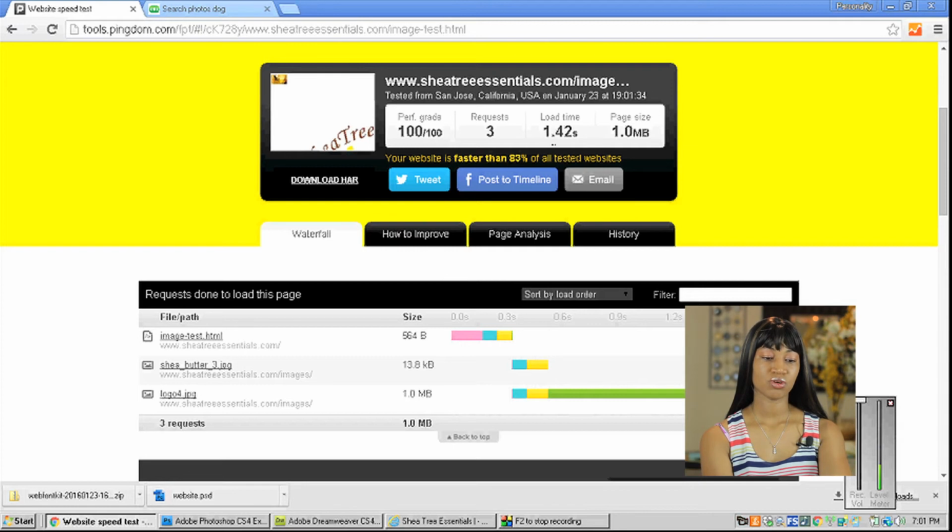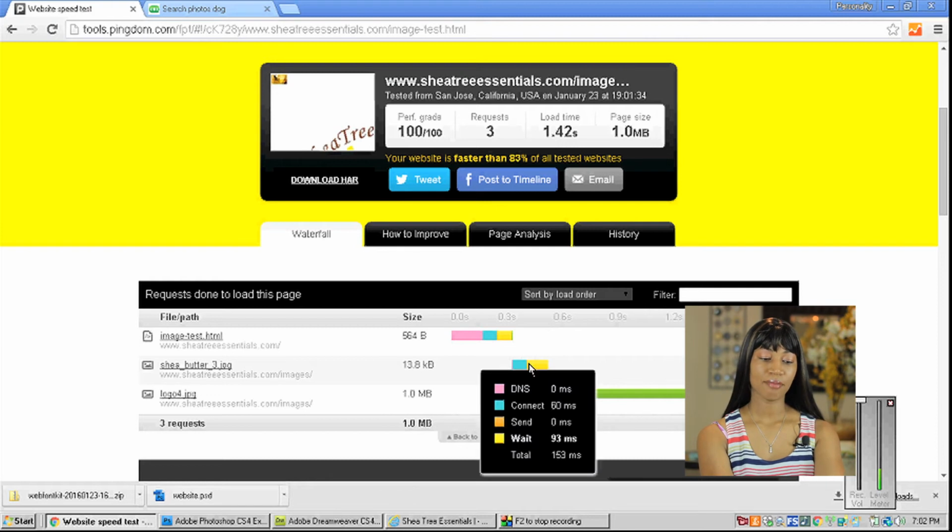The load time is 1.42 seconds. The page size is a megabyte. Okay, a megabyte is pretty small, so it's still pretty good. Even with the high-res logo, if you can see, this high-res logo was 1 megabyte by itself. Now look at the other documents. Just the smaller image, which was shadebutter3.jpg, that was 13.8 kilobytes. So that was a whole lot smaller than the logo image.